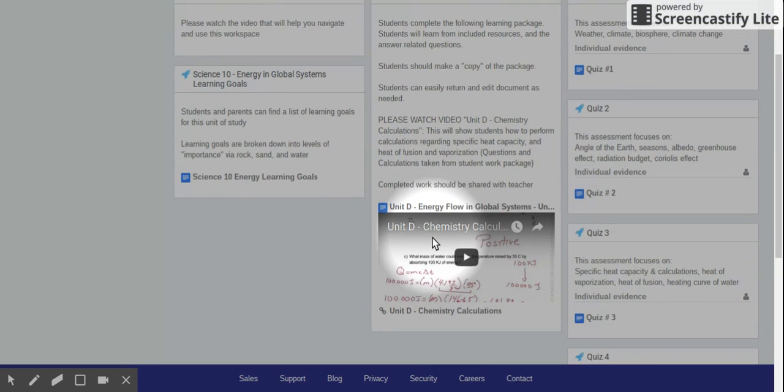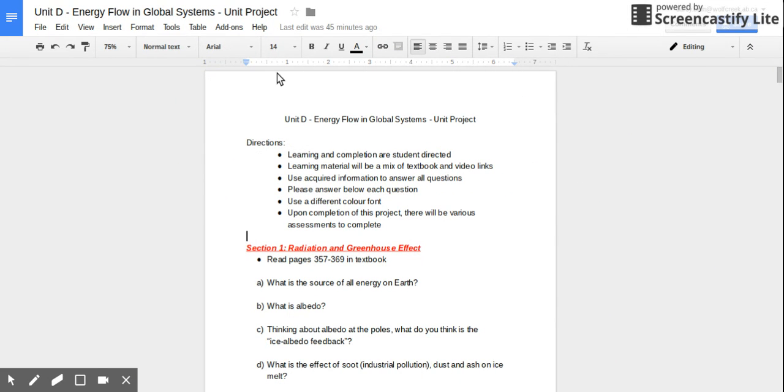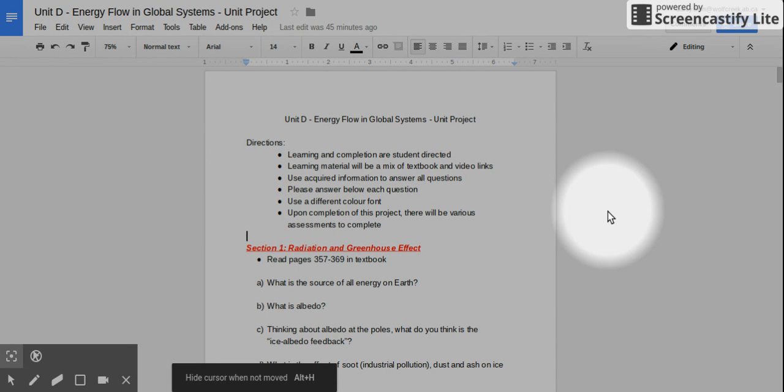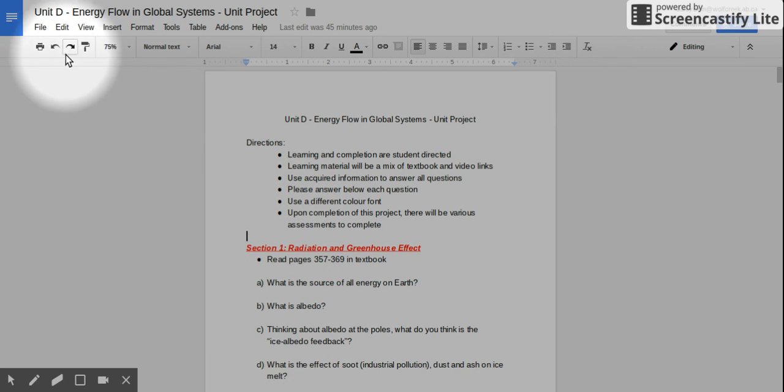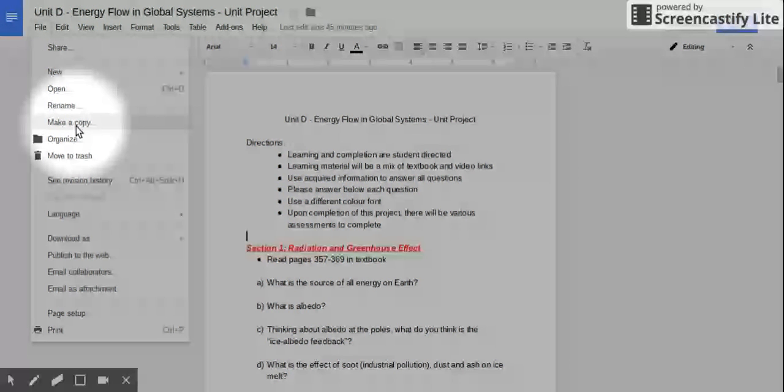So the document can be accessed right here from this link. I already have it open, so I'm going to switch this over. So this is what we're looking at. Before we get into how this works and operates, the first thing I would do is come up here and make a copy. Make a copy for yourself. That way it's your own.